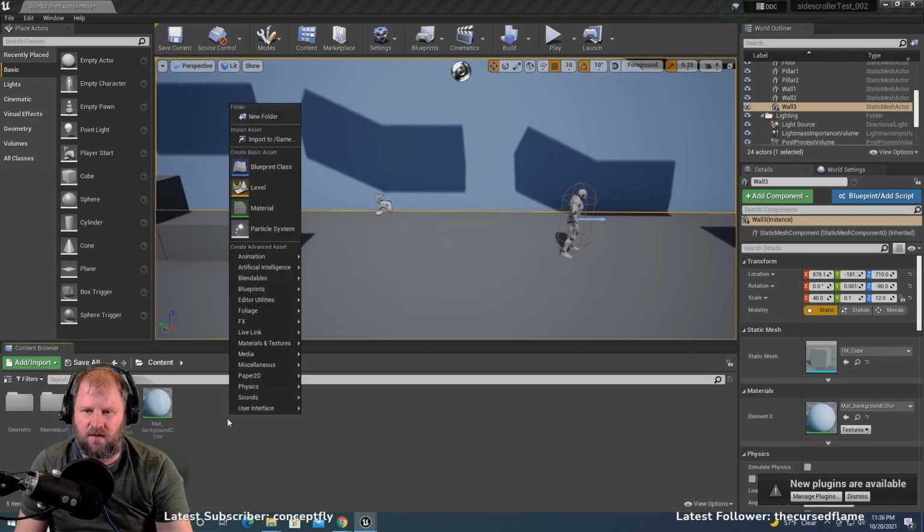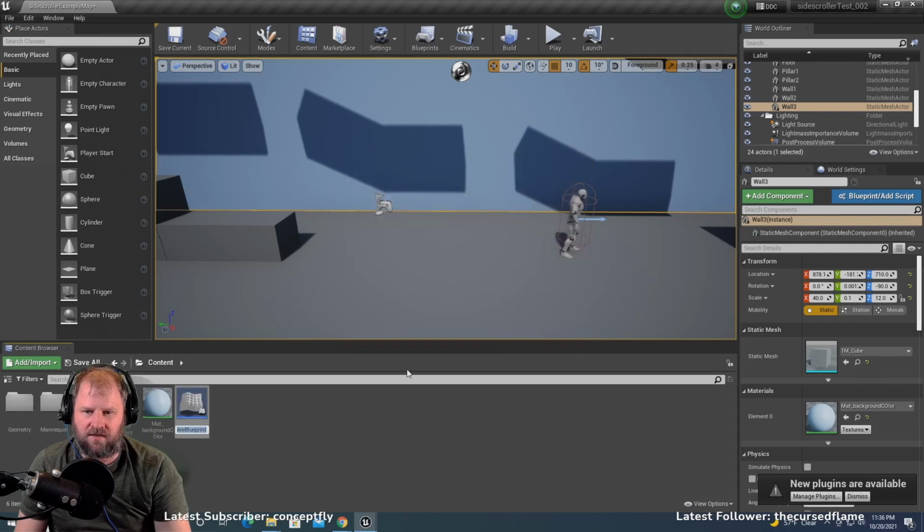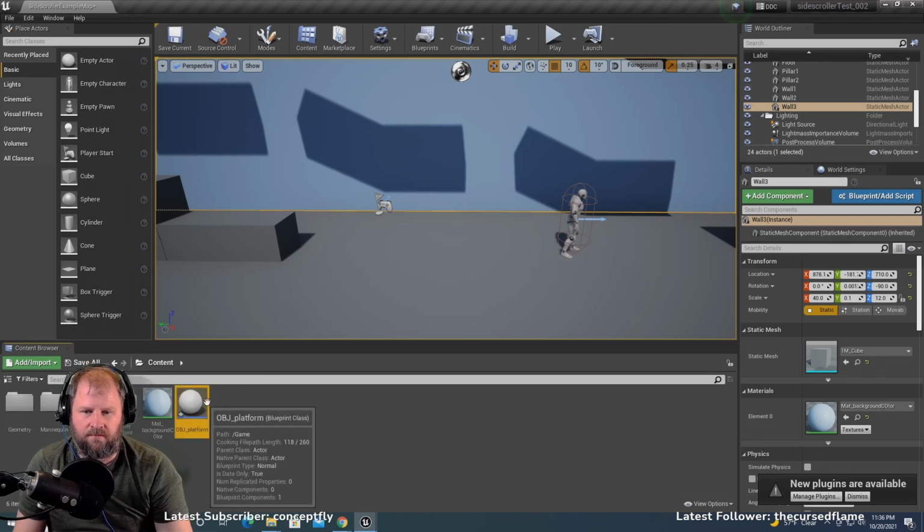So right here in the content, we're going to create a blueprint class. This is going to be the start of our platform here. And we're going to click on actor. We'll just call it object platform to make it simple. And this is going to be the start of our platform.